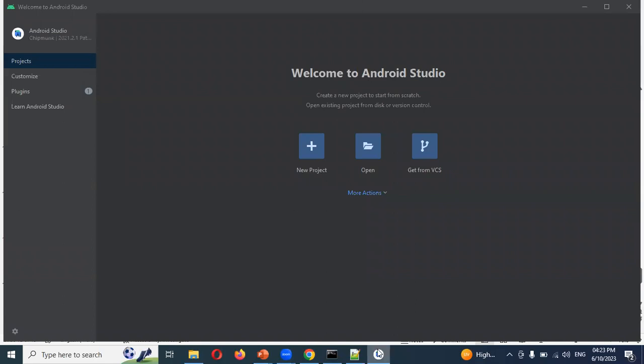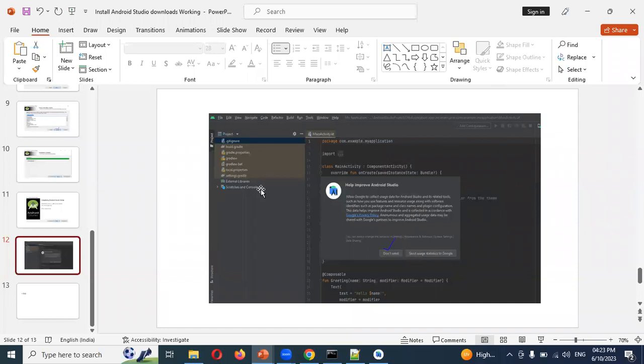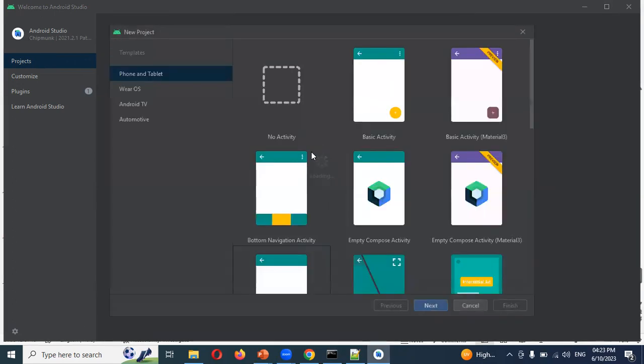You will get it. In the screen which you are seeing, this you will not see, and this is the symbol you will see. Click on new project and create the project. Anything you can choose, new project, and here it will be like this. Take the basic, click on next, and create the project.